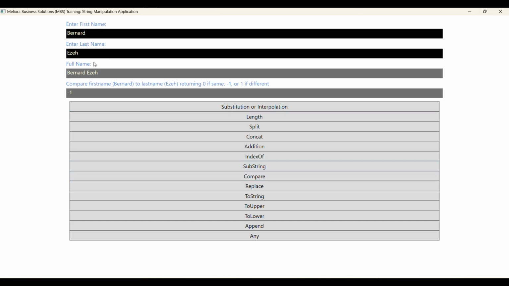The compare again compares the first name and the last name, and returns a value depending on whether they are the same or not. So if they are the same, it will return 0. If they are not the same, it will return either -1 or 1. And don't worry yourself about when it returns -1 or when it returns 1.